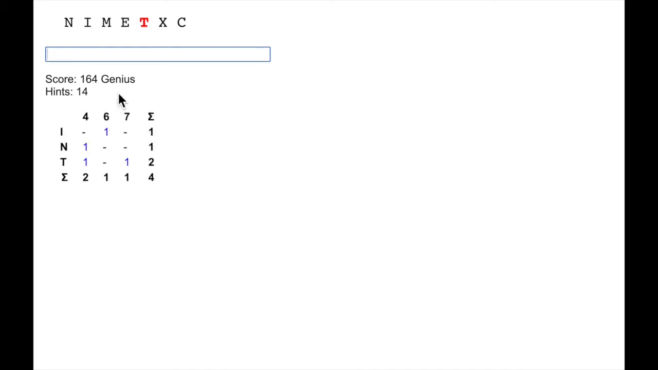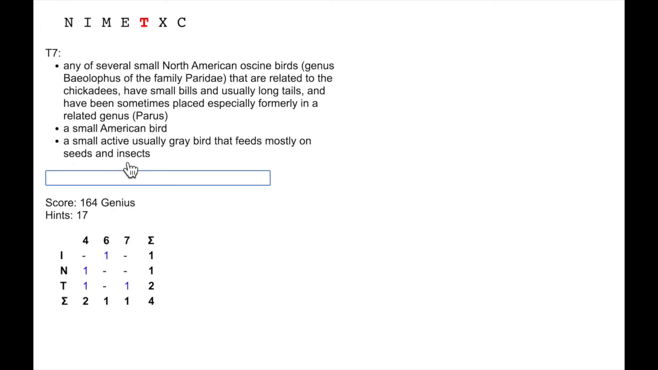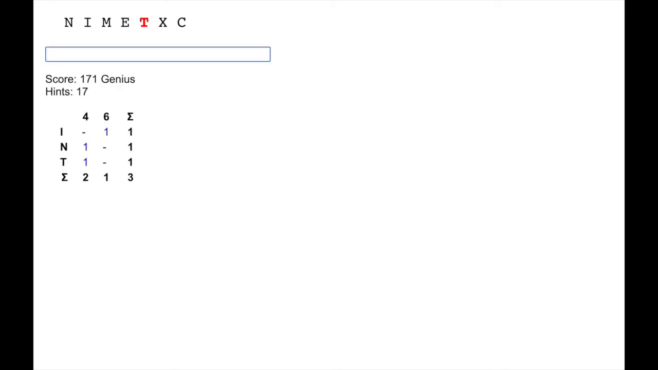And here we are. We can even collapse it even further by finding what this word is. I can click on this word, and it tells me, yes, titmice. So we have a minimalist approach.